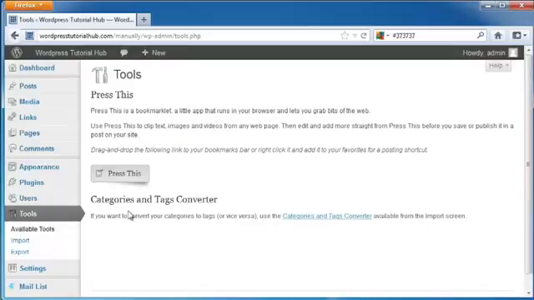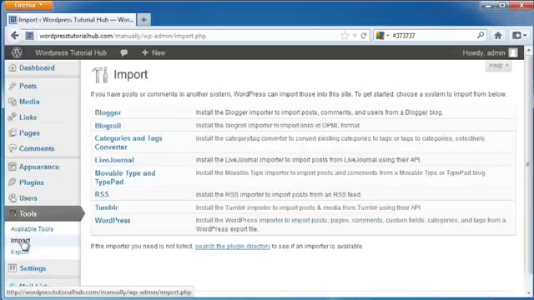It also has a category and tags converter. So say if you have a bunch of categories and you want to convert them to tags, this can do it for you, and vice versa. Go from tags back to categories. So let's take a look at other ones that we can get. First, I'm going to click on Import.